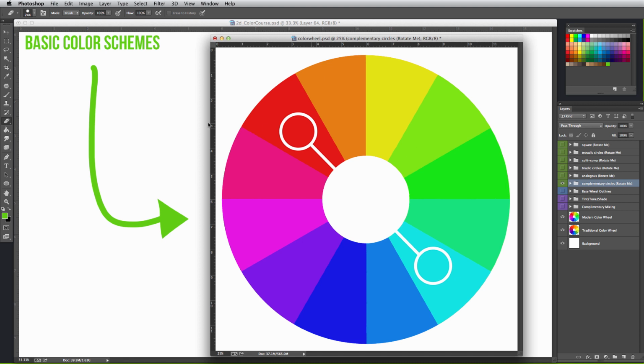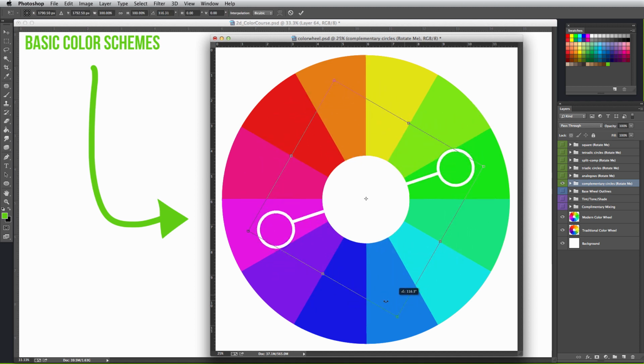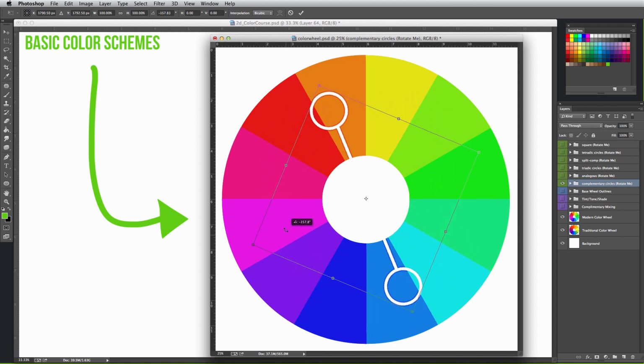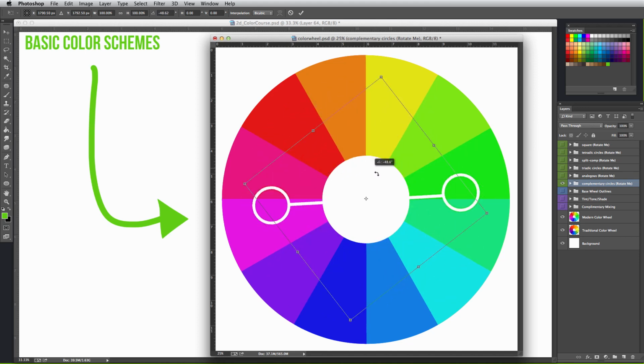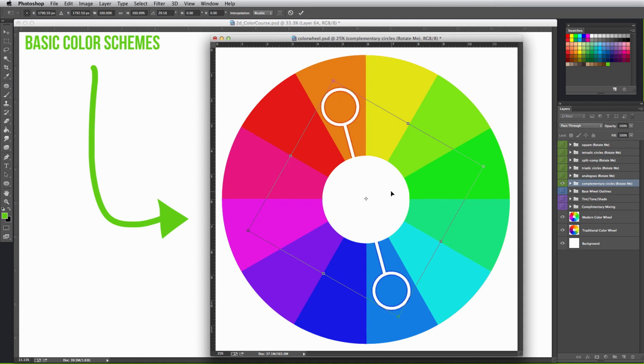So to rotate, we have to select our move tool, and you can see if you hover over the corner edge, how the move tool now allows you to rotate. So now when we rotate, it'll work its way around the color wheel, and that's how each of these group folders will work. Now for the complementary folder, wherever you drop it off will always show the complementary colors.